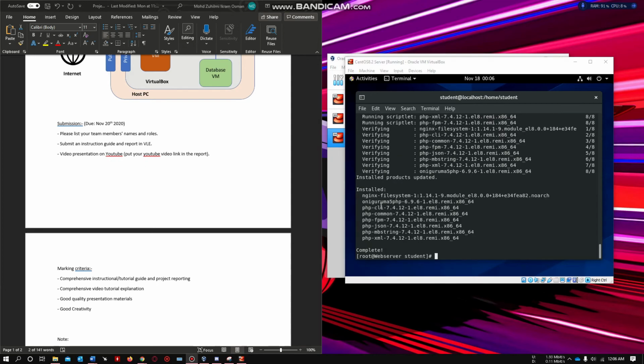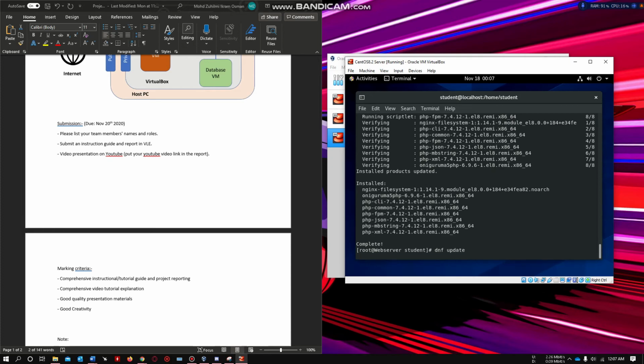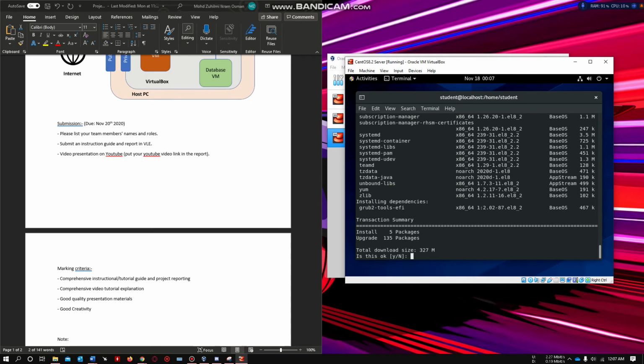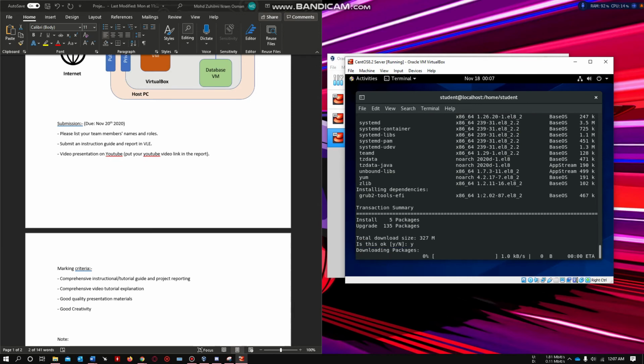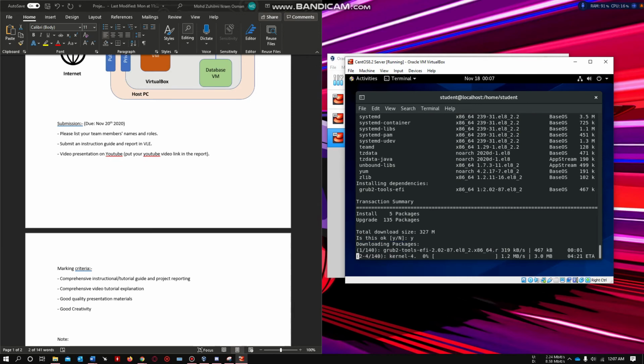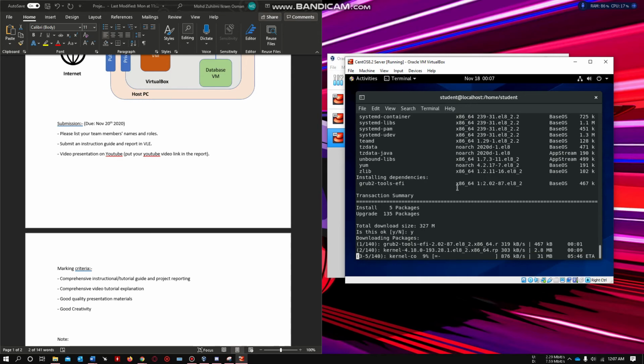Now, after the installation of REMI 7.4 is done, we have to update the package to make sure we are using the latest REMI repository. Now, all we need to do is wait until the updates are done, and then we can move to the next step.